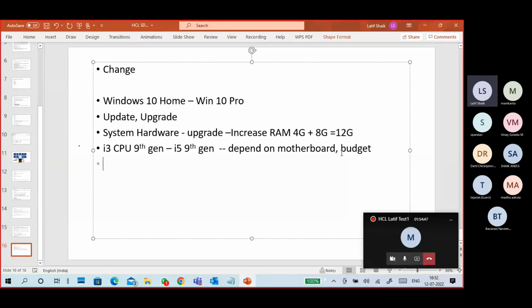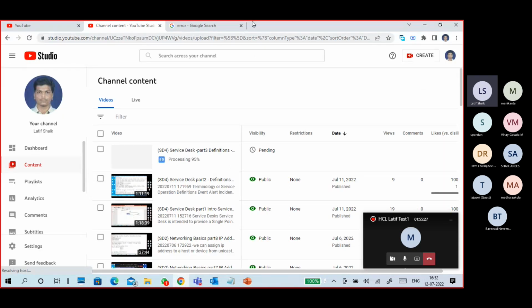Okay, 9th generation, because there is a CPU number of pins kind of stuff: 1151, 1200, 1150. That's the CPU socket model. So compulsorily, the socket must match. So I took an i5 9th generation. The i3 9th generation I purchased was around 6,500 or 7,000, but i5 is more than 12,000, 15,000, 18,000, right? So it depends upon the model also.